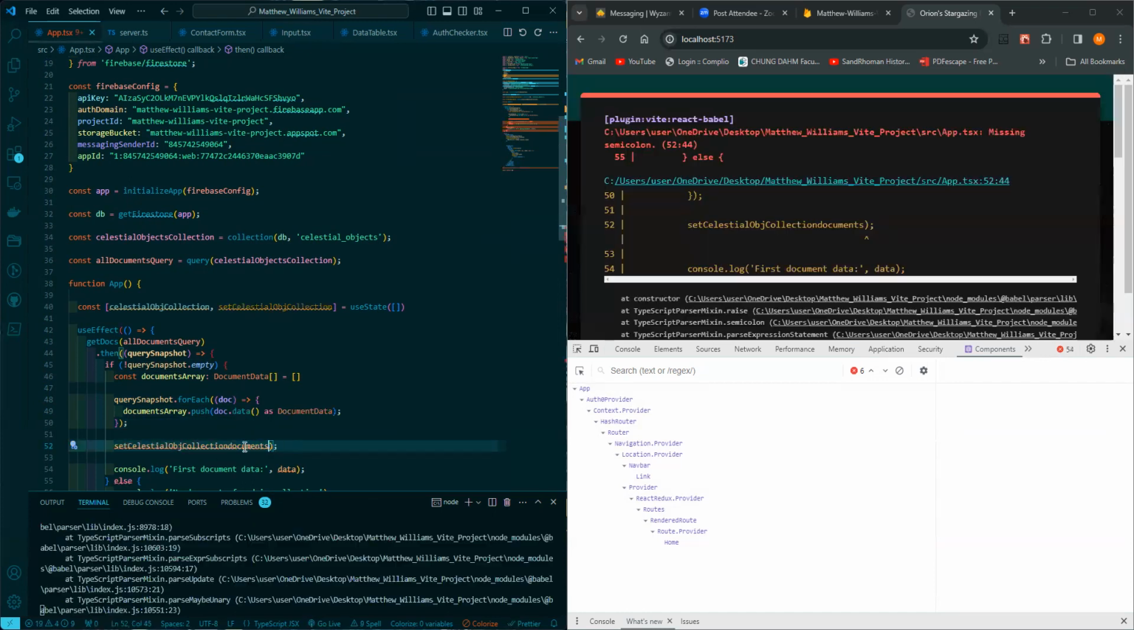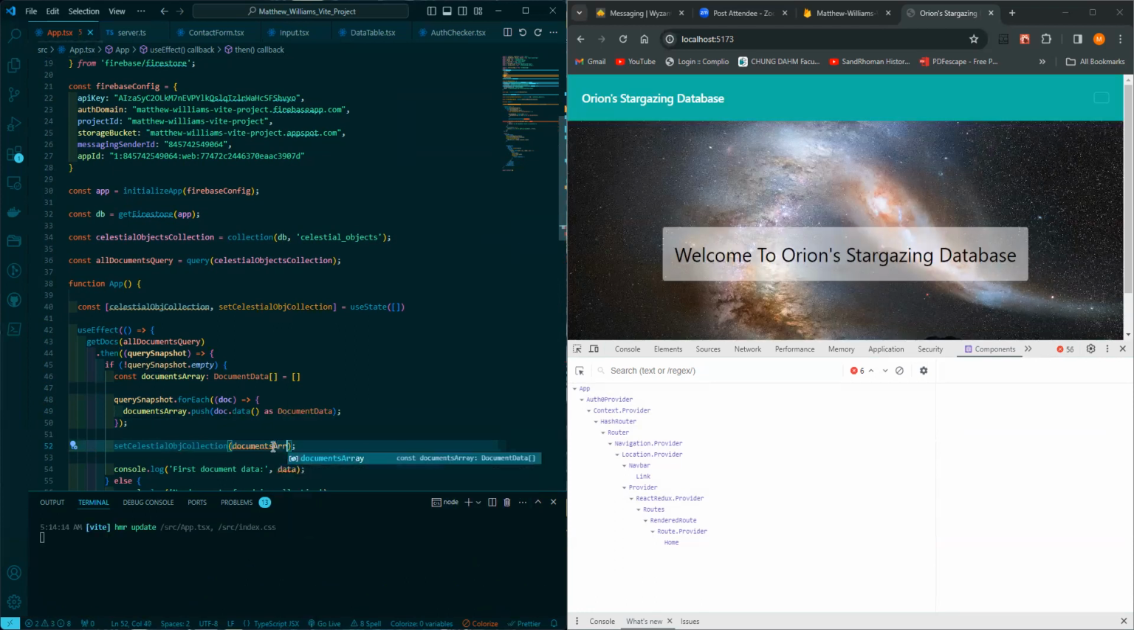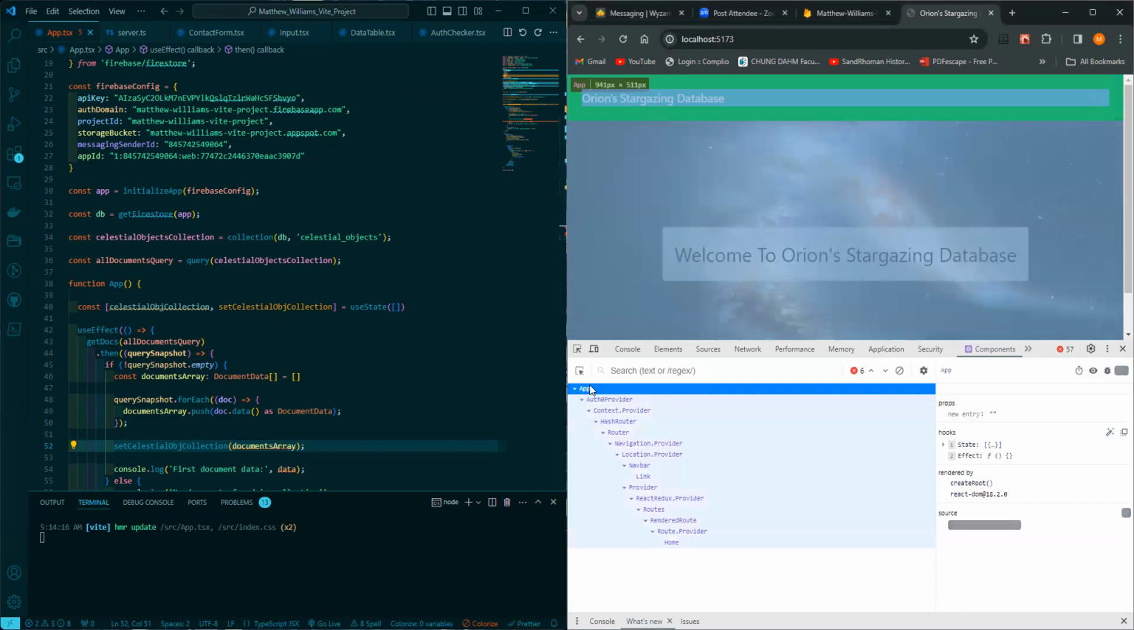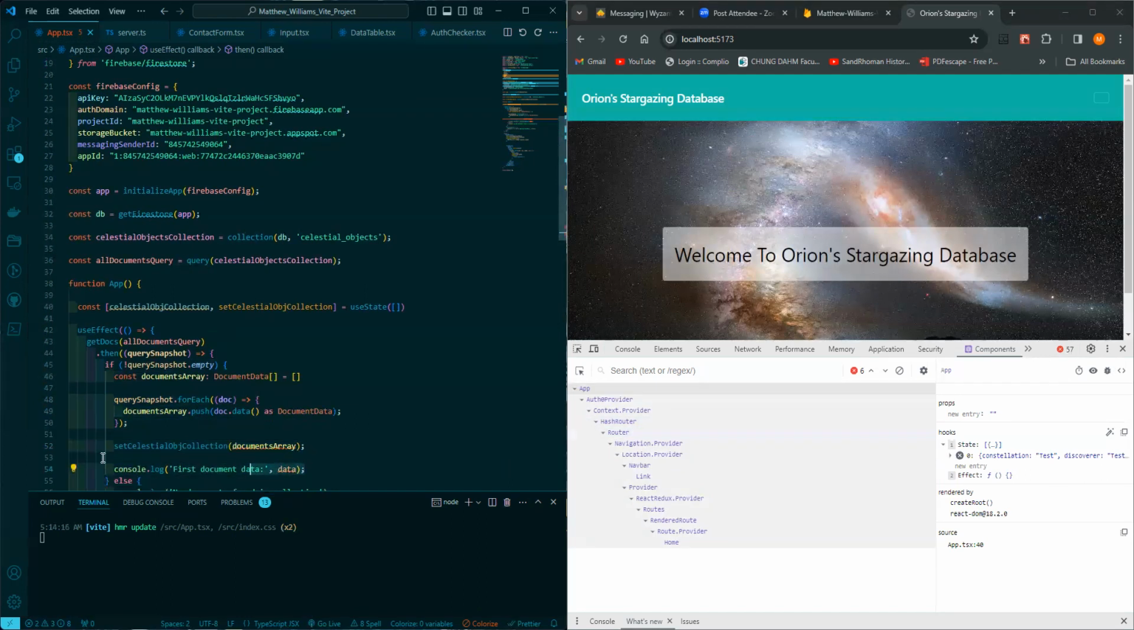Now let's do documents here. Set that equal to our state. And let's go back over here to app. And there's our state with one item, which is perfect. So we're not going to log in this case the first document data anymore, because we no longer actually have that variable there.